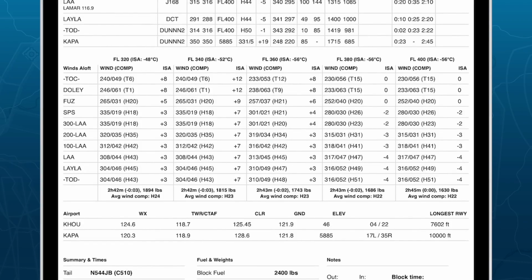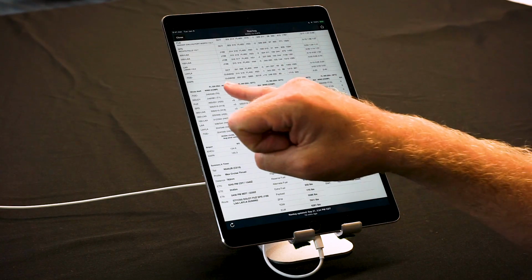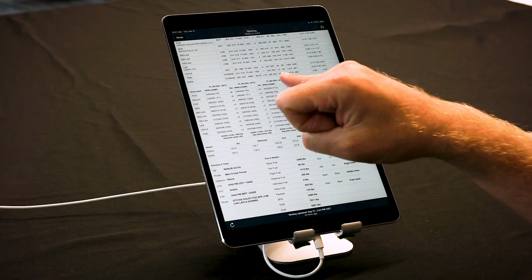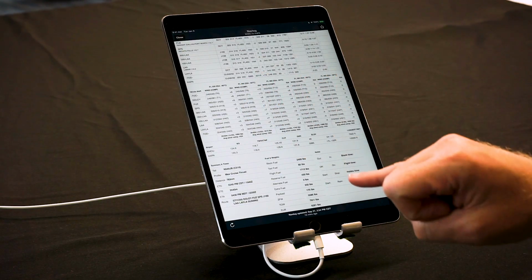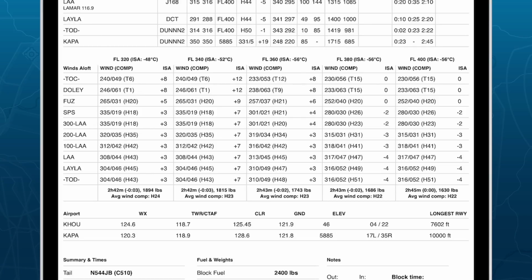Here again, you have all the waypoints along your route of flight, and then for each one of those, you have bracketed altitudes for your flight plan. So in this flight plan, we're showing 320, 340, 360, 380, and 400. So if we did want to descend or climb, we would have the information related to that particular altitude. So it's going to have the wind components, your temperature, as well as your total time, total fuel burn, and your average headwind component along the route.